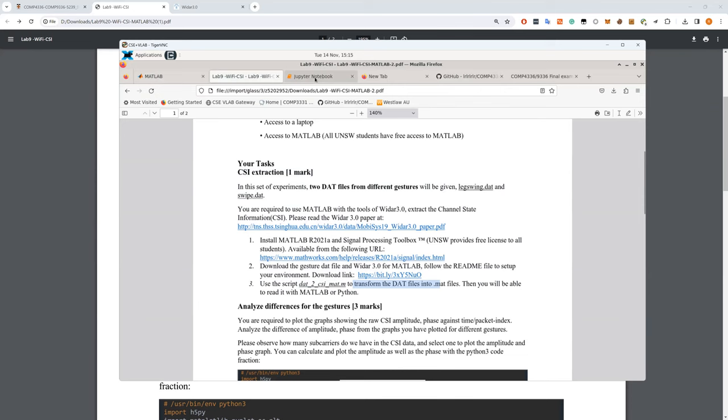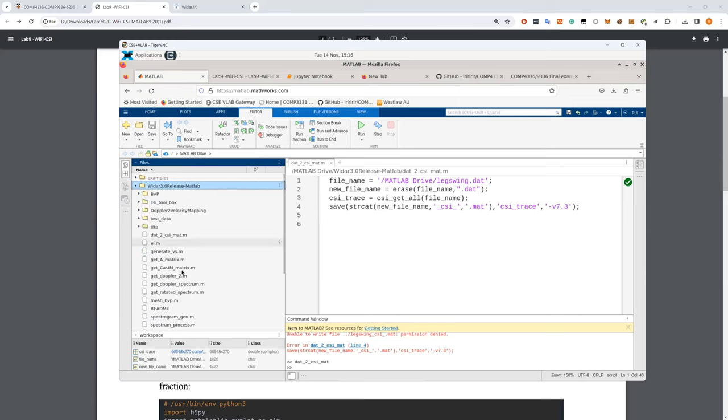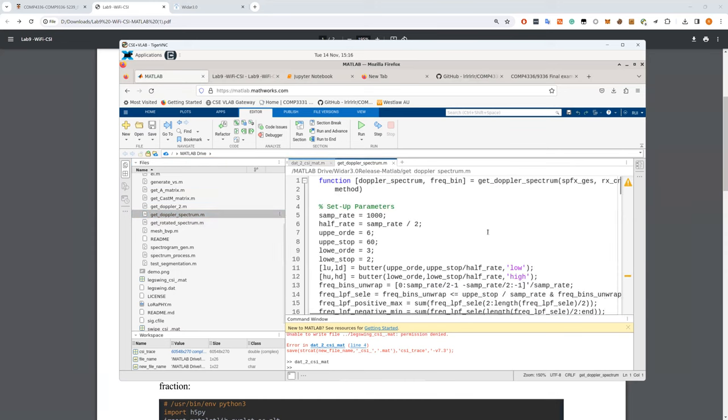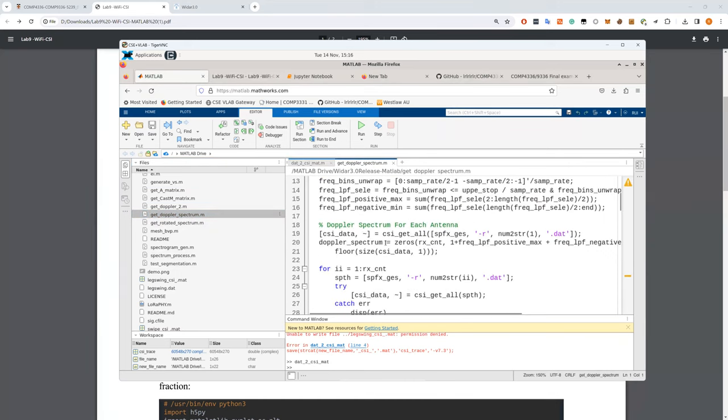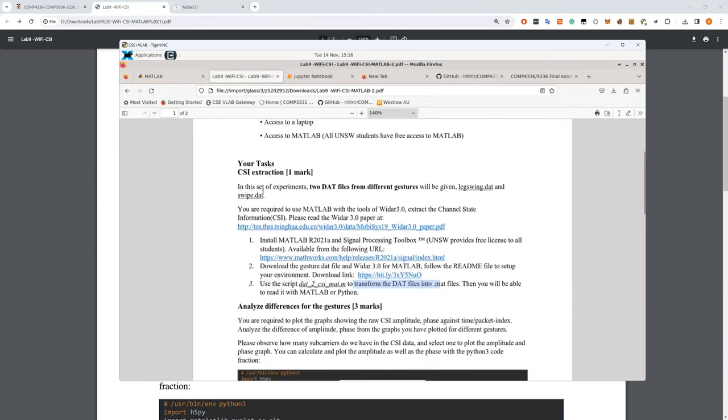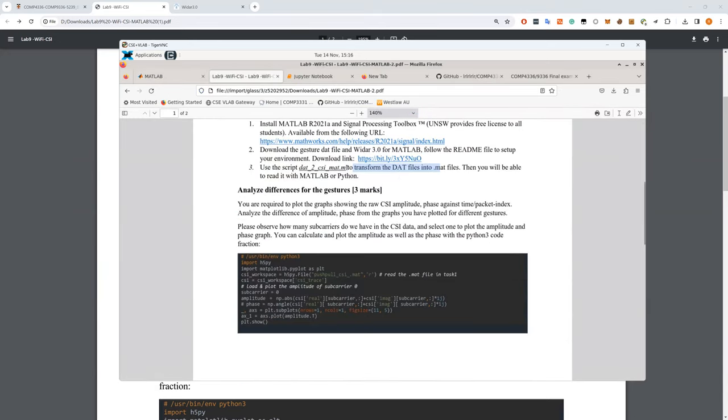You can also play around with it because in this toolbox we have a lot of different scripts. For example, in here we can get a Doppler and we get the Doppler spectrogram. You can try to play with them. It's kind of interesting. In the future, if you are doing research with this kind of data set, this will be very helpful for you to understand how to run their data set and their toolbox on MATLAB. But here we're just stopping. You can play around with the toolbox by yourself.